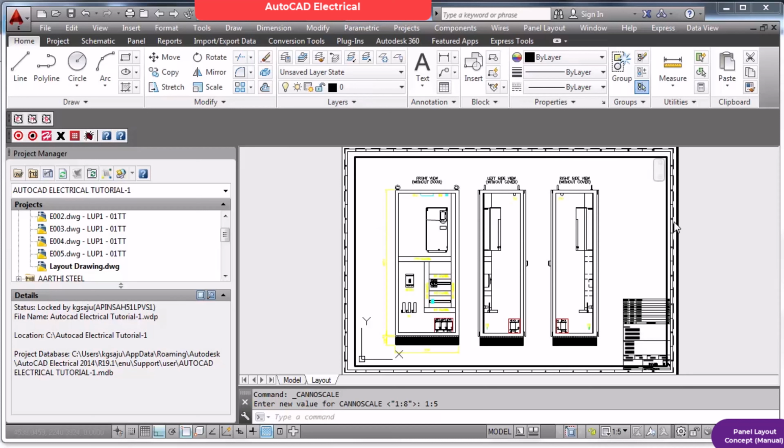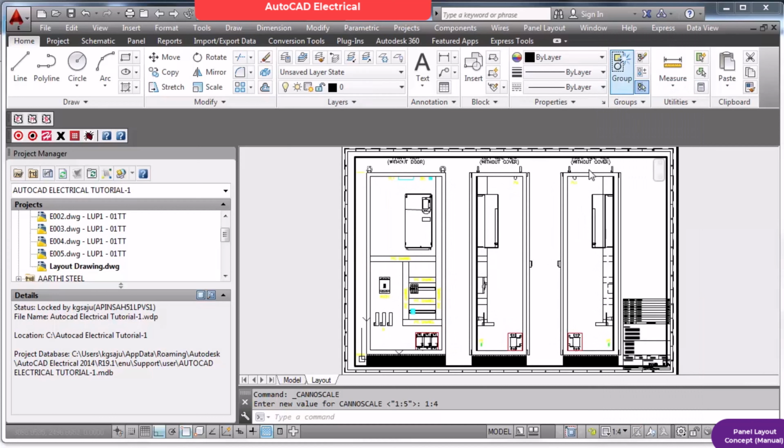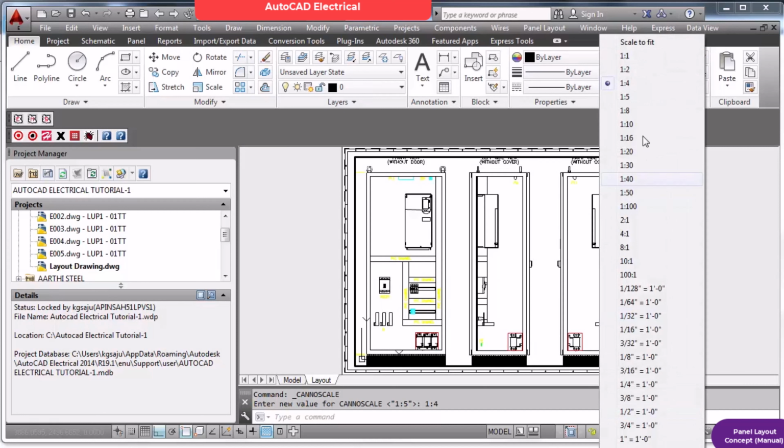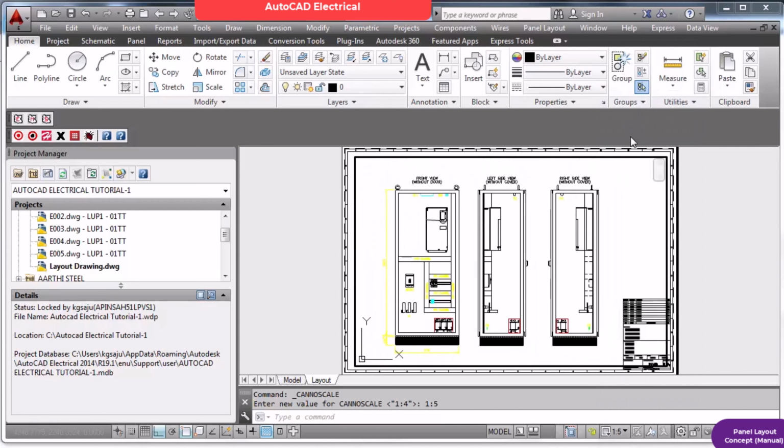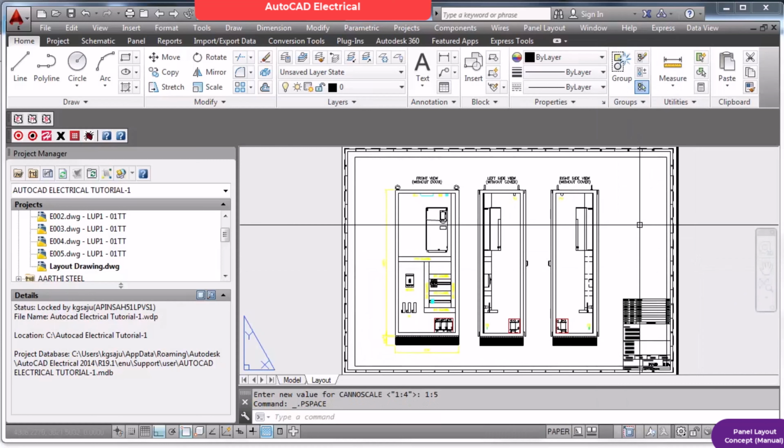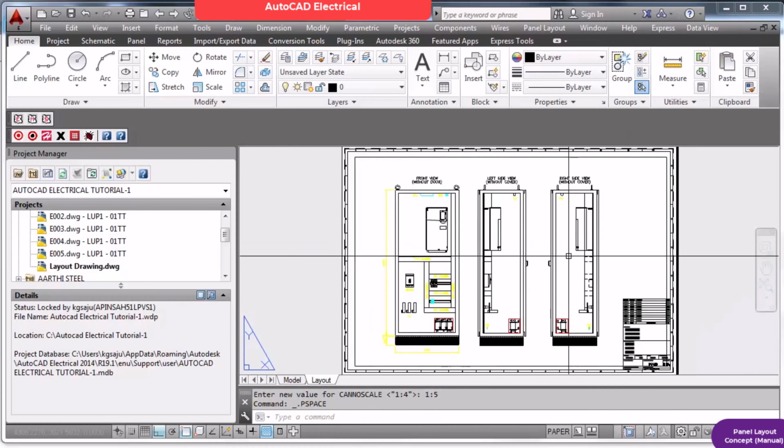1:5, this is like this. So you can set the scale in this view. Now the scale is 1:5. We have not disturbed our title block. We have not scaled our drawing. We are just doing the tricks only in the viewport. So this is the best way.